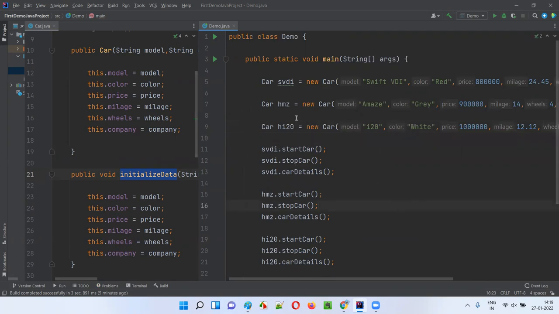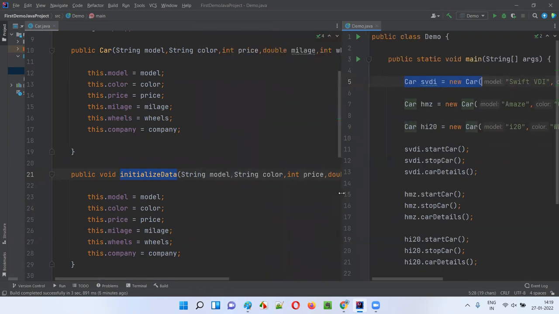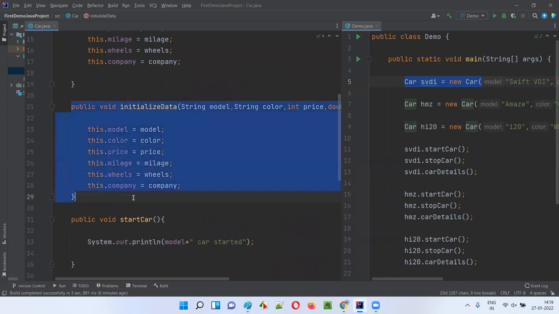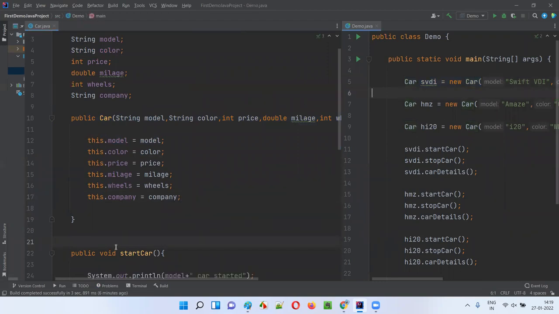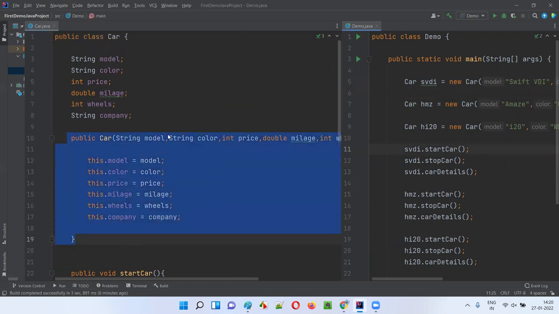Understood, guys? You see, I've made the initialization part even easier. While creating the object itself, I am trying to initialize, okay? How this is happening, I will explain. I don't need this separate method now, I can remove this. The constructor is going to initialize the data for us, and I don't even have to call a separate method for initializing the data now. The constructor will automatically initialize the data for us.